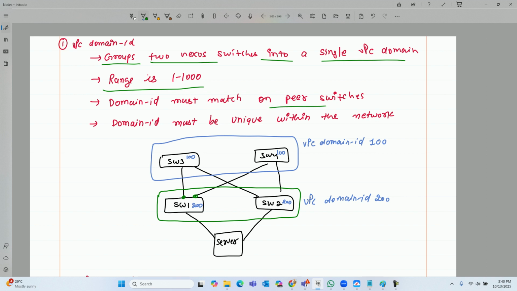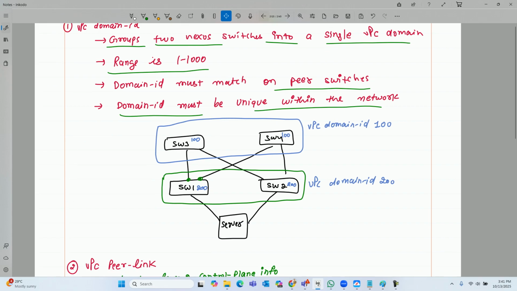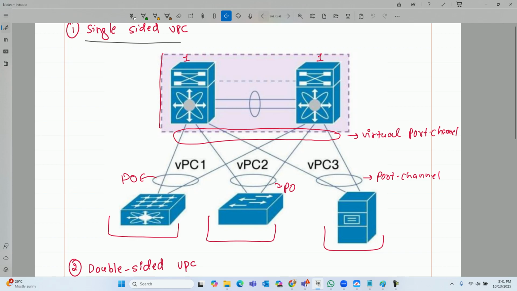Domain ID must match on peer switches, but domain ID must be unique within the network. Let's say I'm going to bundle switch 3 and switch 4 inside one vPC domain, and switch 1 and switch 2 in another vPC domain. So I can't use vPC domain ID 100 and vPC domain ID 100, as there are chances of conflict. That's why if you're creating multiple vPC domains, make sure they use unique domain IDs. But the switches which are part of the same domain must have the same domain ID. Please remember this.